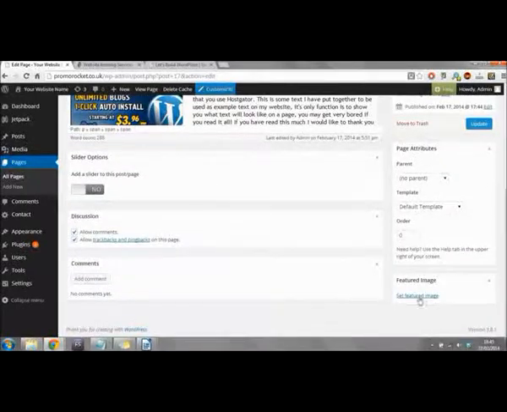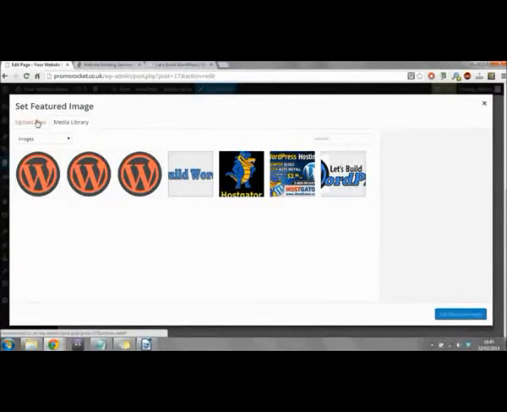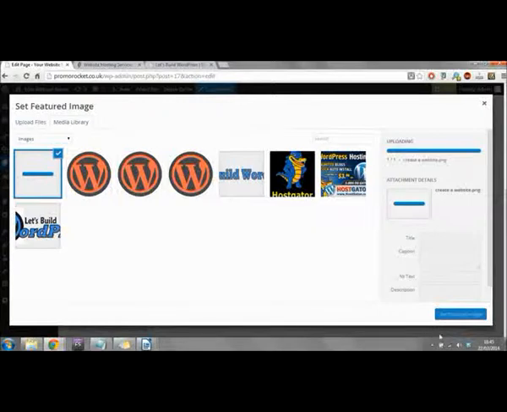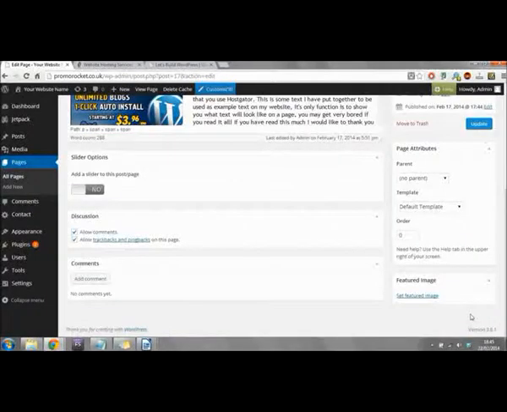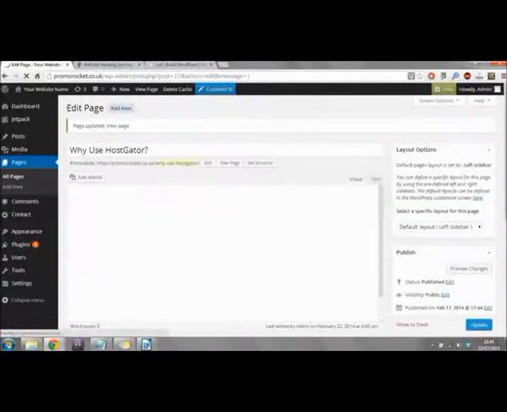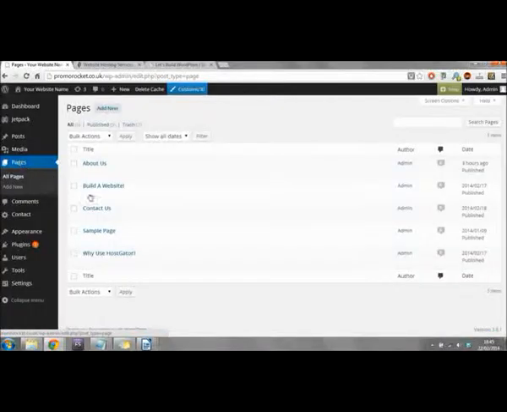Then just scroll down to the bottom, and on the right hand side click set featured image. Then upload files, select files, and then I'm going to use this one. So once you find the picture, just click open, and then set featured image. Then update, and then if we go back to pages, we can change the third one, which is the contact us page.